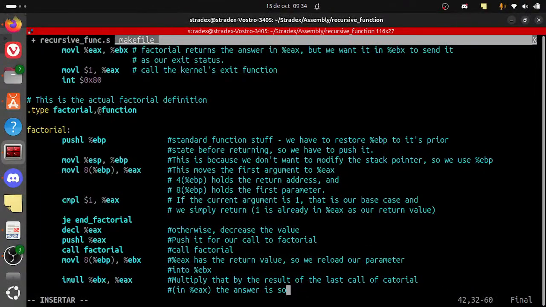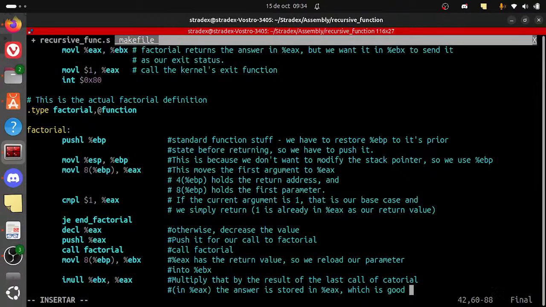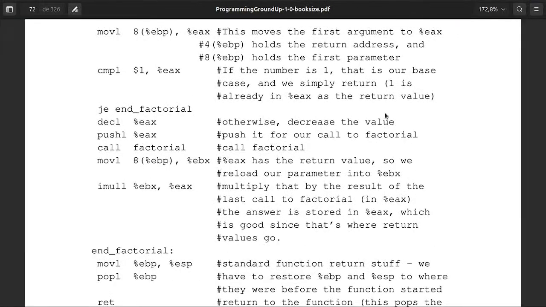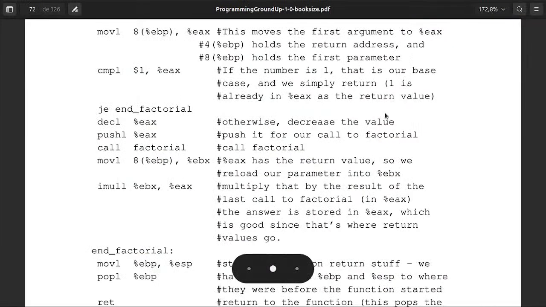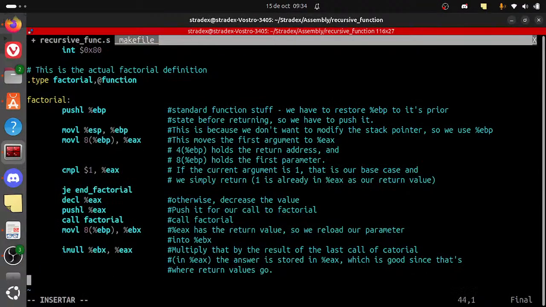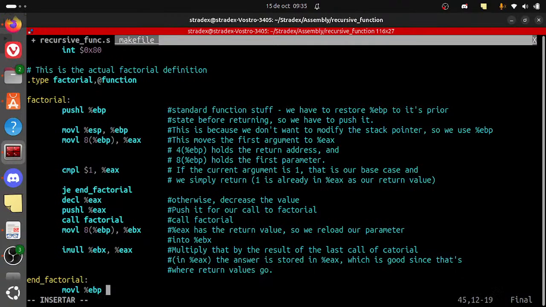It's store, not sort. Store. Which is good, thanks. That's where return values go. Classic end of function in assembly.